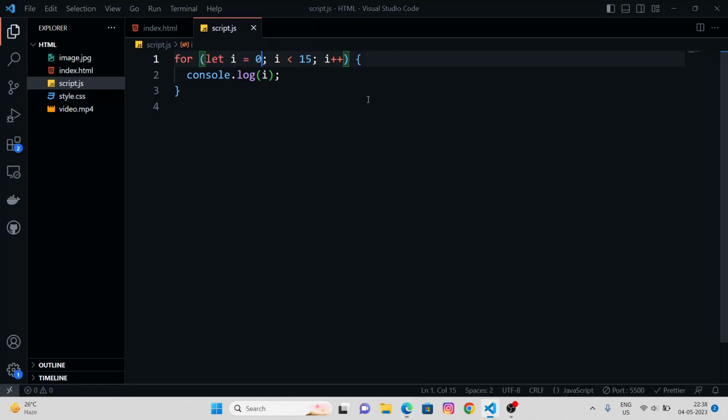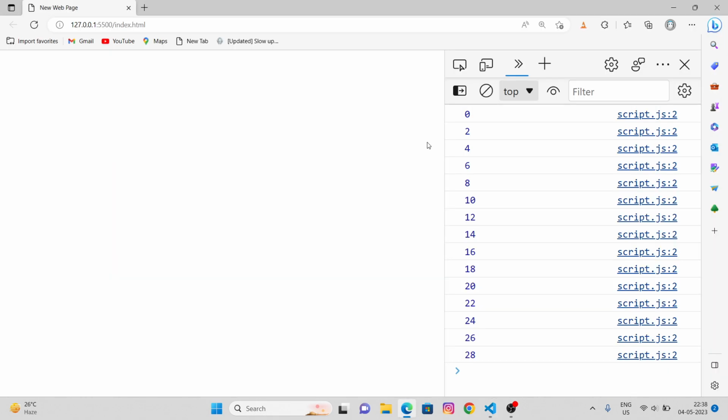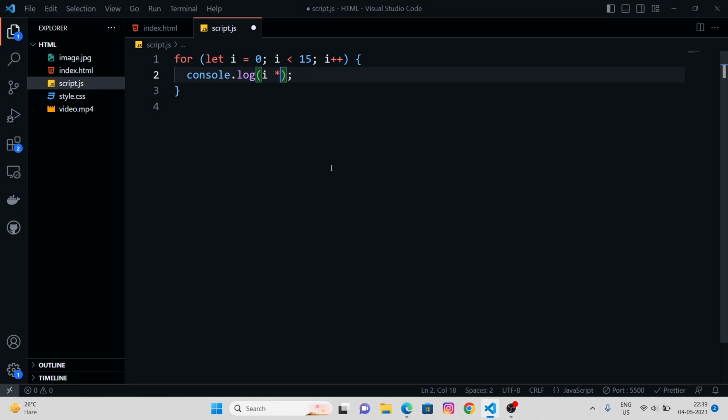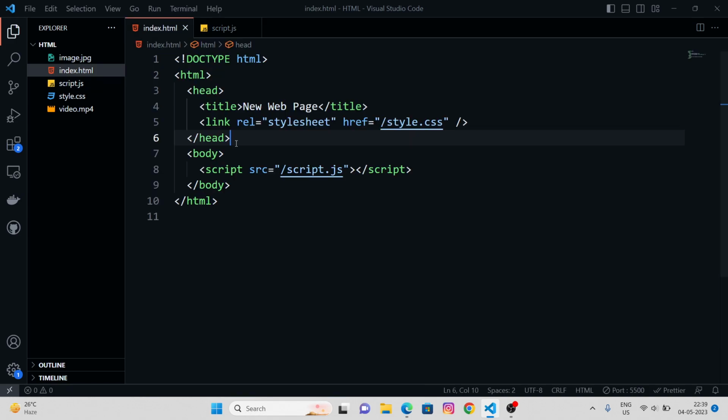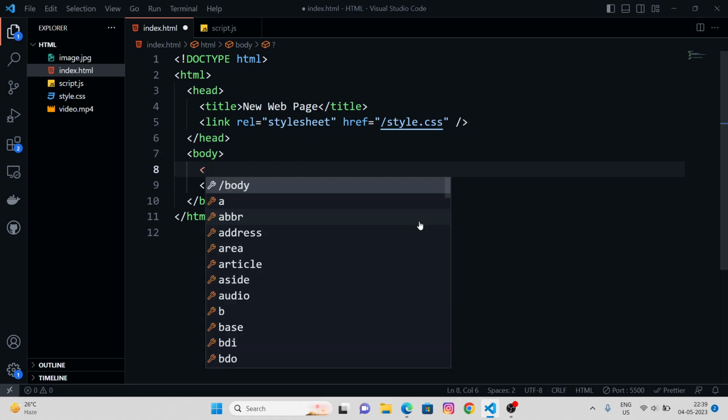Yeah, that's pretty much it. So we can multiply this with 2. This would definitely give us the table of 2 till 14, right? So yeah, this is how we work with for loops. We can replicate the data represented over here.